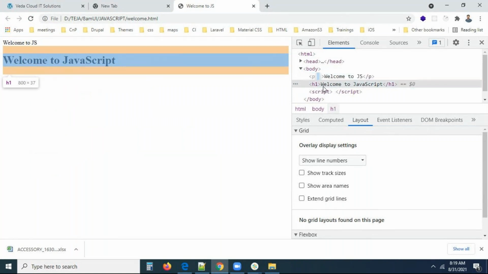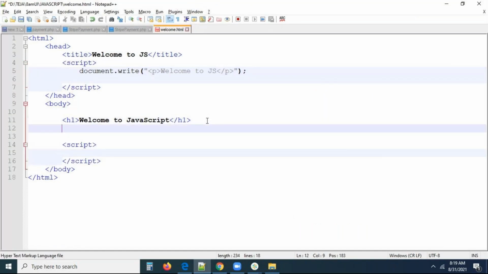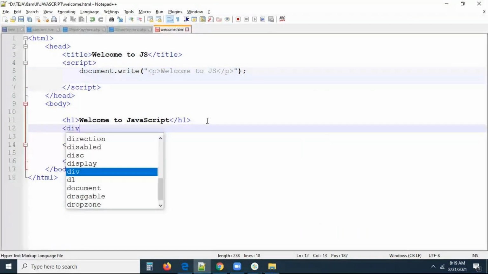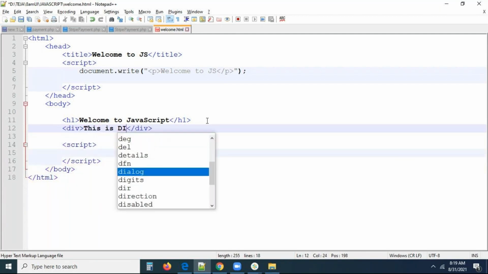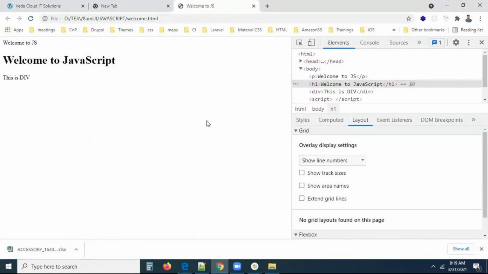For example, you are taking one more element. Now you can see I'm taking a div tag open, div tag close. This is div, this is HTML. Let's refresh the page. Because this is body, the body elements come one by one. But whatever you write in the head section will always be kept before the body, I mean, sorry, after the starting of the body.